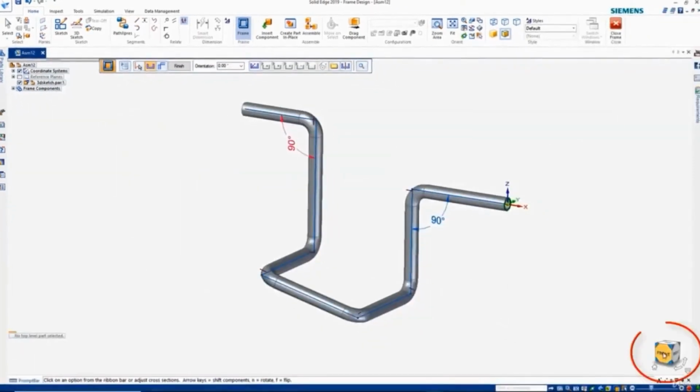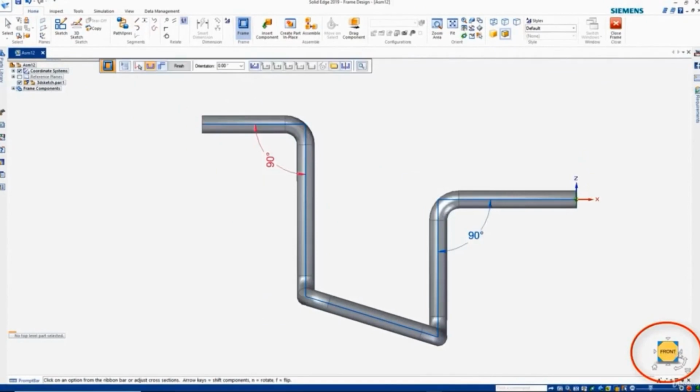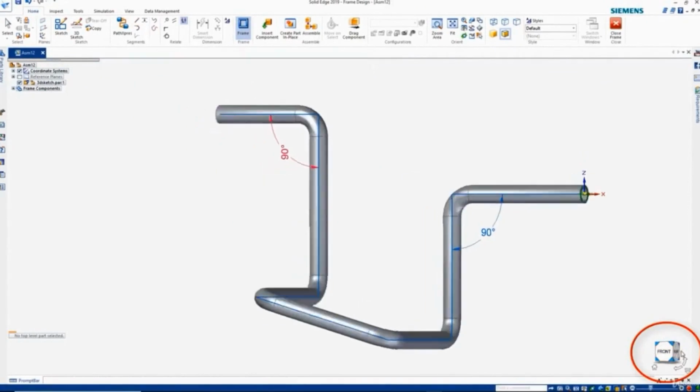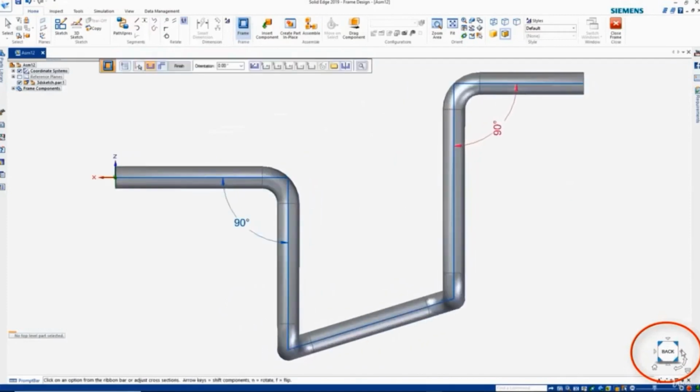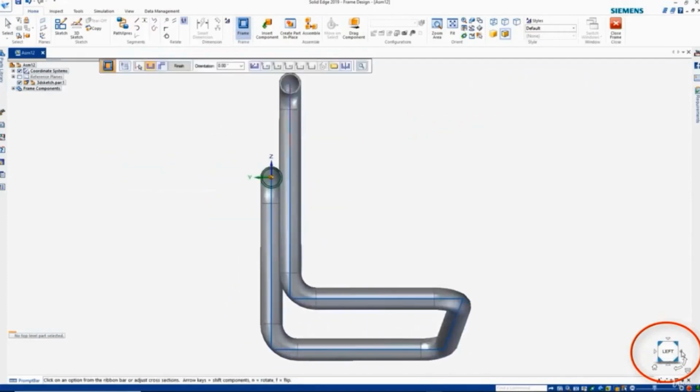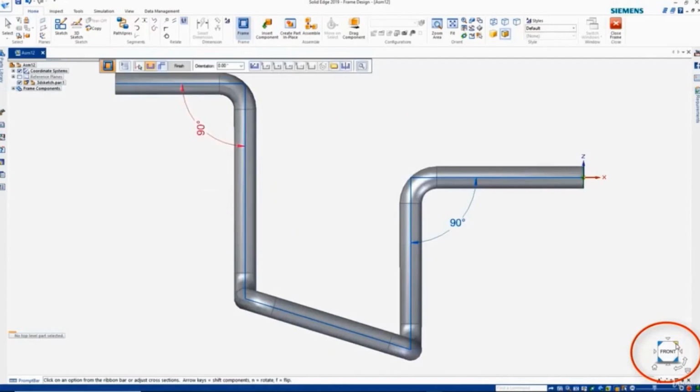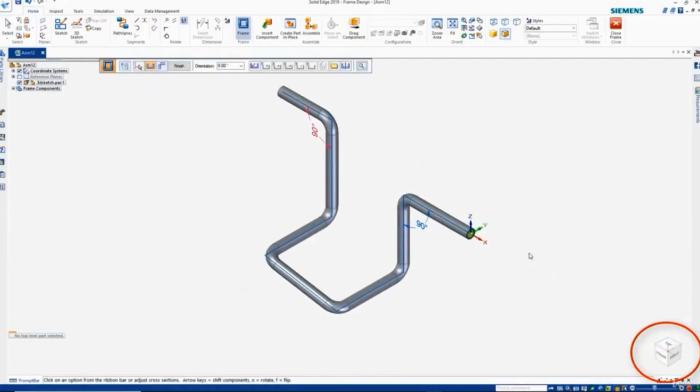And let's look at this from the front. We'll rotate around the side view. There's our right view. There's our back, left, back to the front, and there's our isometric view.